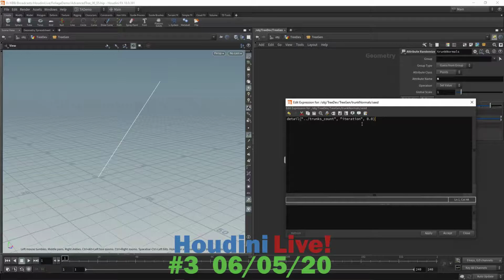Now this is fine. This is going to give us a value of right now 0 or 1, right? Because we have 2 iterations. But that's still not going to give us the randomness that we're looking for. So what we're going to do is throw in our master seed and our trunk seed, just to kind of vary things up a little bit. So I'm going to go plus ch, open and close parentheses, open and close double quotes, and I'll go dot dot master seed, and then I'm going to add the trunk seed.